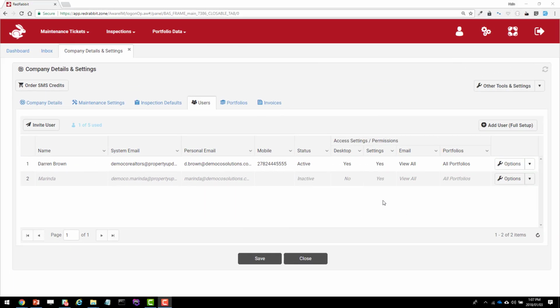Once a user is deactivated or inactive, you can also then delete this user permanently. However, we would never advise you to do that, as you will lose all of the audit trails and all of the links to all the maintenance tickets and inspection that user did. So ideally, you still want to see who was the user who originally worked on that maintenance ticket or that inspection. So just keep it inactive. It doesn't have any impact on your number of users.